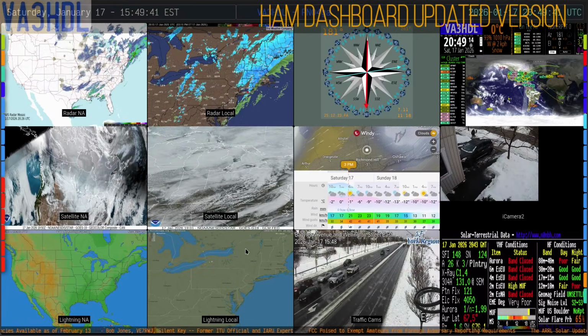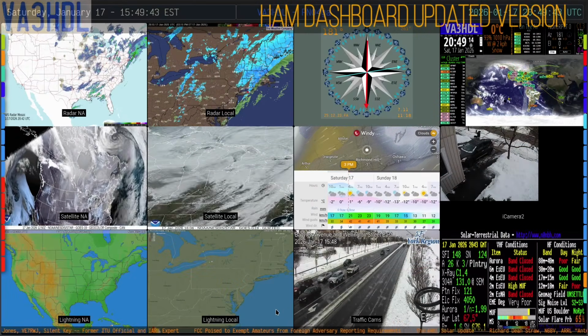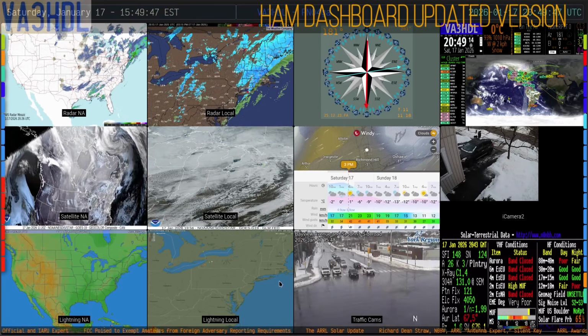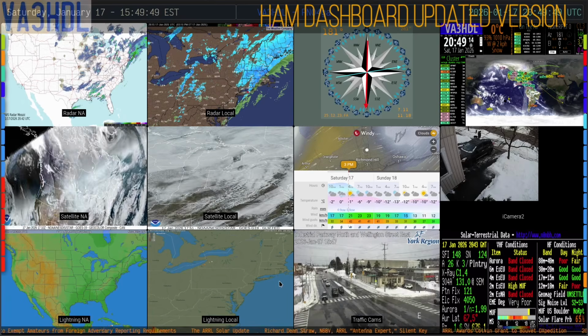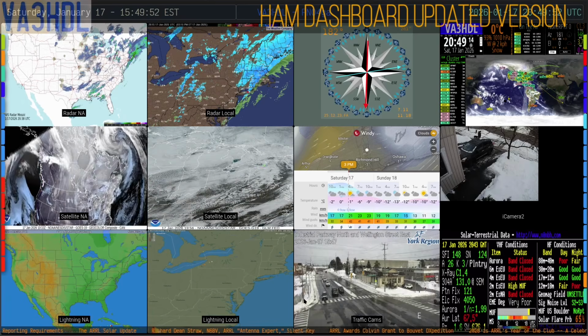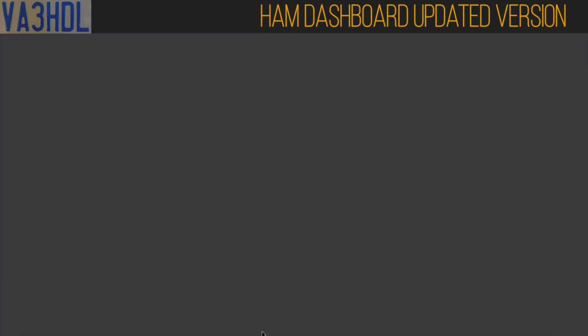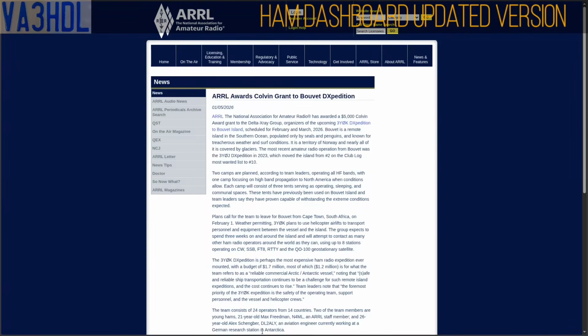Another major addition is the RSS news ticker. You can add to the ticker ham radio news, weather alerts, DX clusters, emergency information, or anything you want to monitor. It scrolls along the bottom of your dashboard and updates automatically. This keeps you informed, while the rest of the dashboard remains dedicated to visual data.